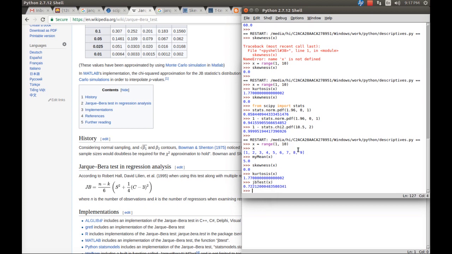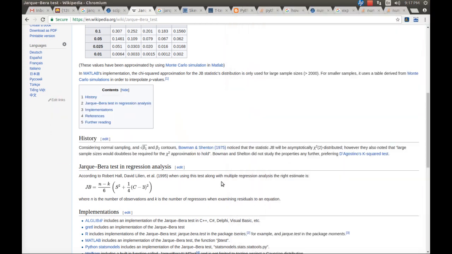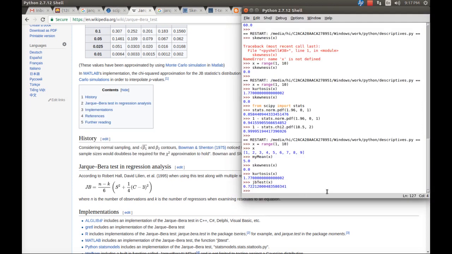Yeah, so we got the p-value 0.72, which means if the p-value is close to 1, then we fail to reject the null hypothesis. In this case, the null hypothesis is that the underlying distribution is normally distributed. Now we'll also check in another way.